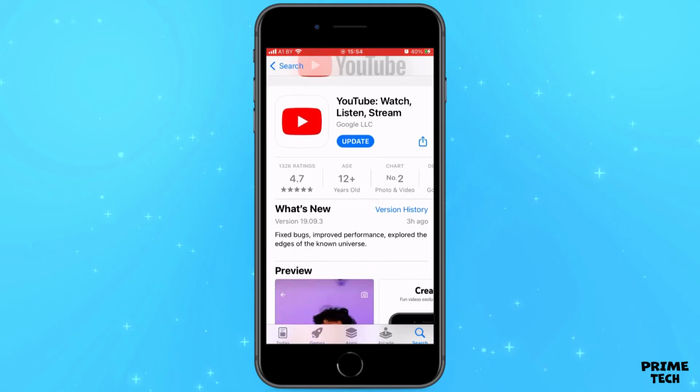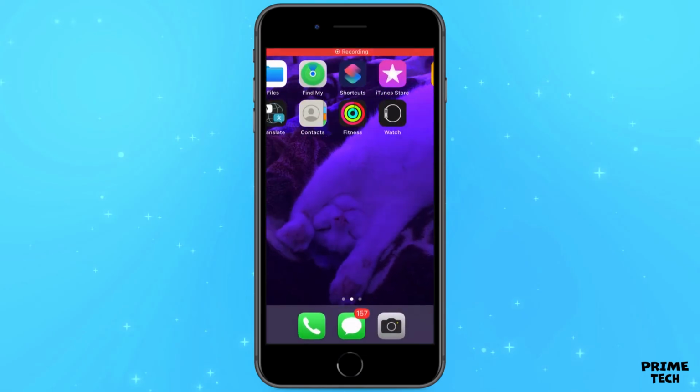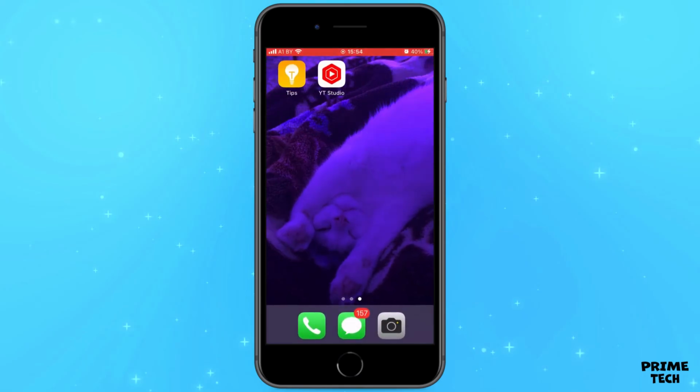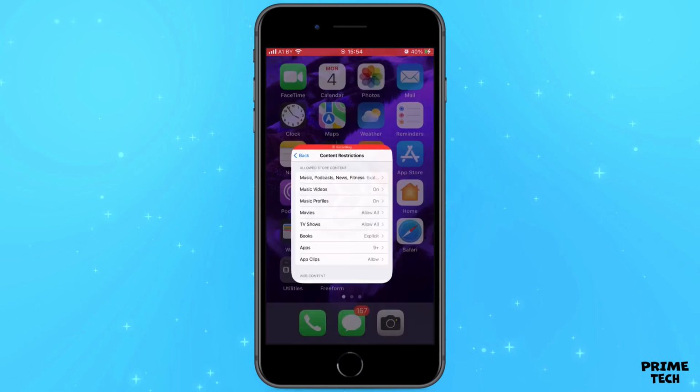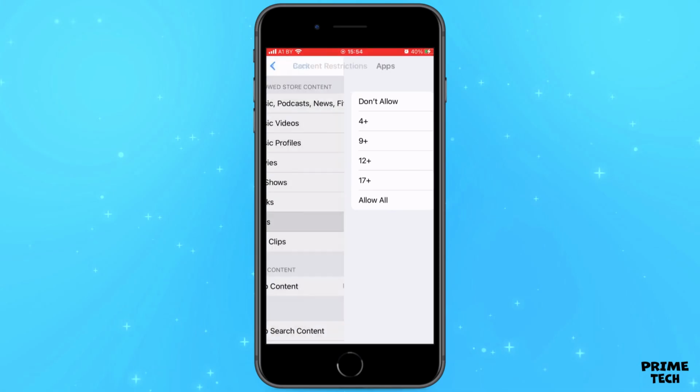Go back to the settings and select age 9. Now applications that do not match the specified age are not displayed on our screen. To return all applications, click allow and return the applications. That's how easy it is.